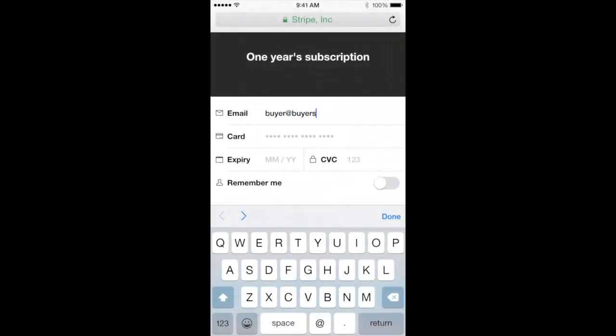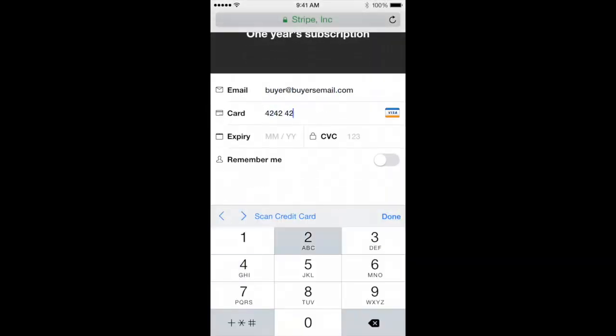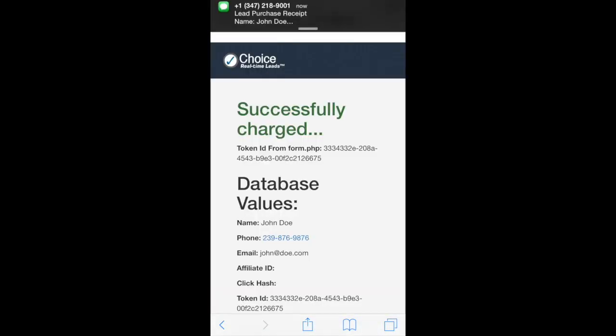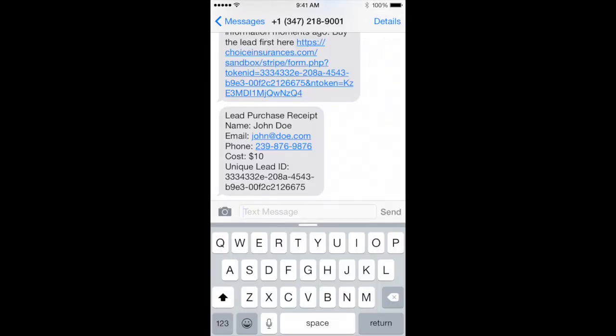Using a Stripe checkout form, they can use their credit card information each time, or they can click Remember Me to expedite checkout later. They'll be sent to a success page with all the lead information. They'll also be sent a text message as a receipt with all the lead information. They can call them directly from there.